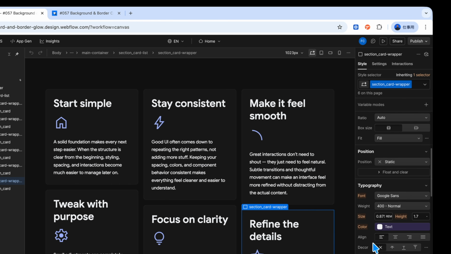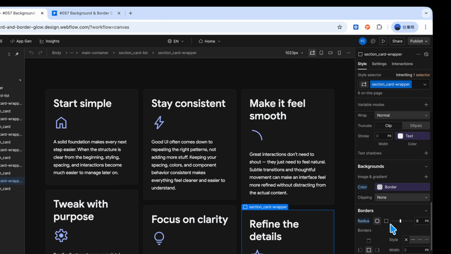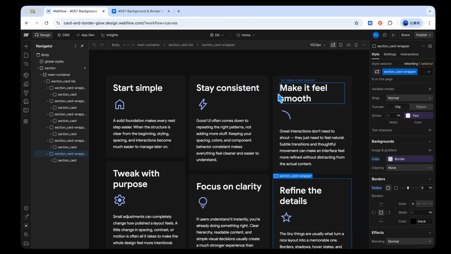Then we apply an almost fully transparent background color to the wrapper using one of our color variables and give it the same 8 pixel border radius used on the card itself. So the wrapper and the card align perfectly. And honestly, that's basically it. Very simple, very effective, very sneaky.